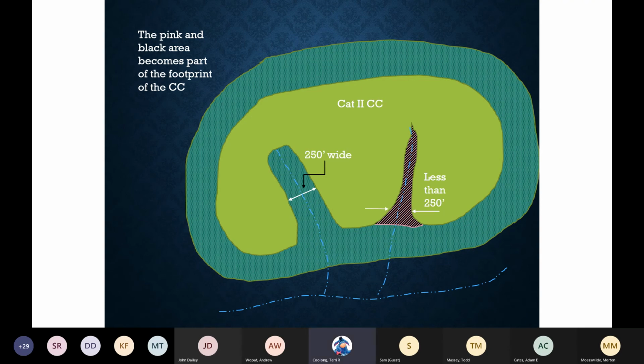This is another one that we've seen a few times. We've got a couple of fairly significant streams that are running through our clear cut. In this case, they buffered it pretty well, 250 feet wide around the stream, because they wanted to use this as SEP zone. It made more sense the way they were harvesting it. In this case, they're less than 250, and that does not become part of the separation zone. That's going to become part of the clear cut.